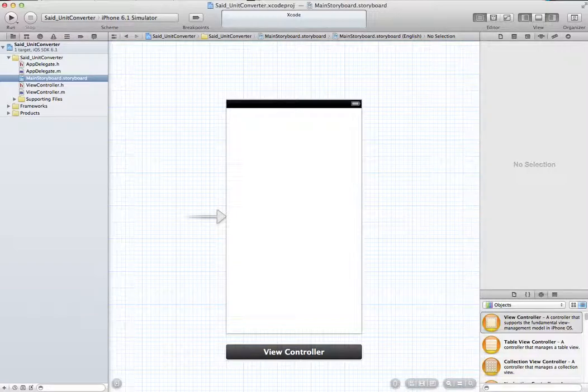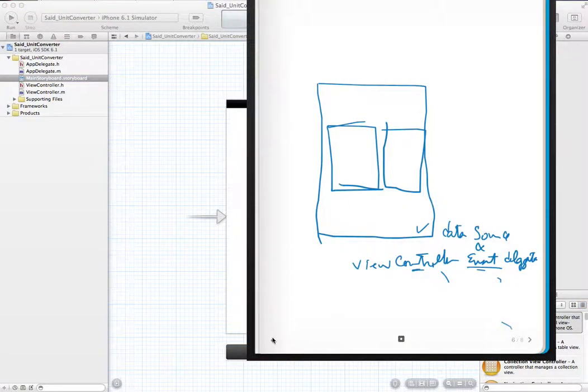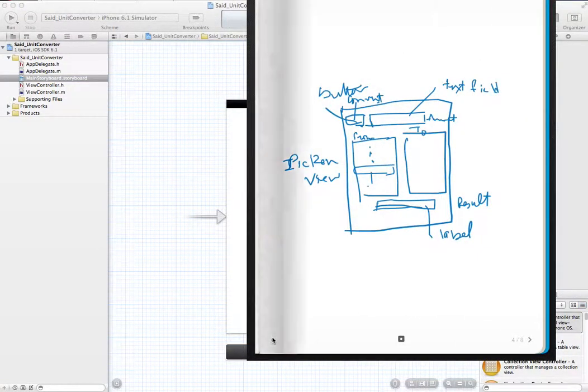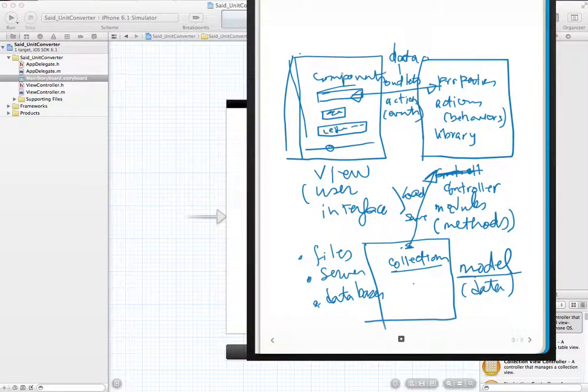So some people will say, okay, so I now know the different components I want to create. I'm going to create user interface, I'm going to create controller, and I'm going to create a model. Which one should I start with? It's up to you. Decide what you want and build your own comfort zone.